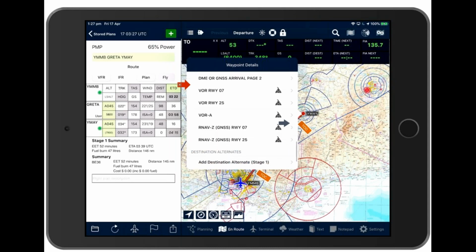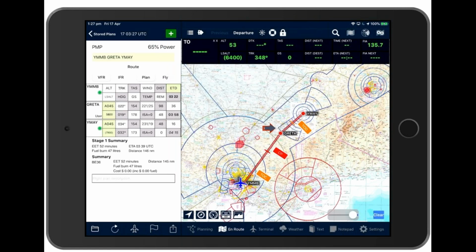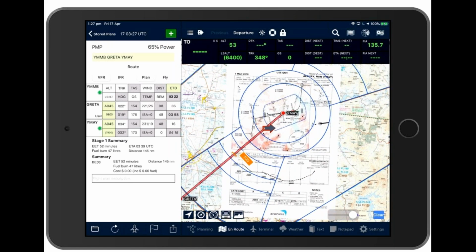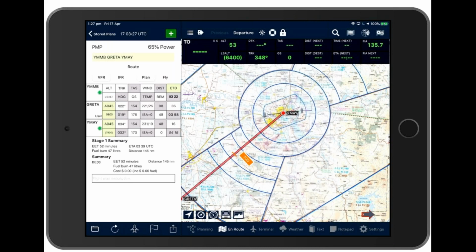So for example, if you want to overlay this RNAV, we can tap the overlay button and it places the RNAV on the chart. With any of the plate overlays, we can change the opacity with the slider control down here. And if we don't want to see it anymore, we can tap clear.